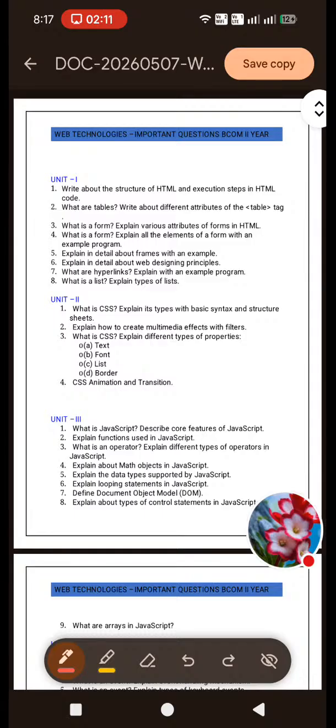And the next is: what is a form, explain various attributes of a form in HTML. Here you have to explain what a form is, the definition of a form, and form related attributes. So this is one more important question from web technology.